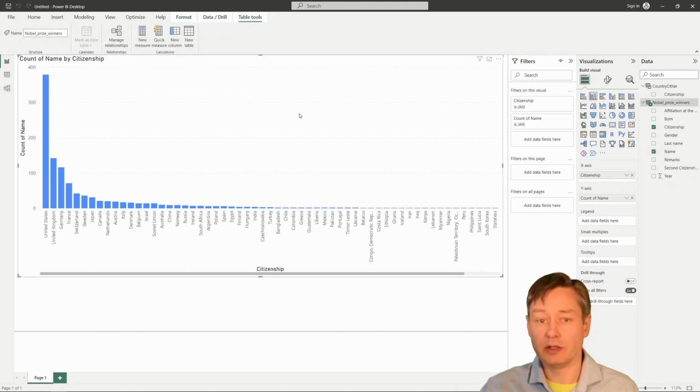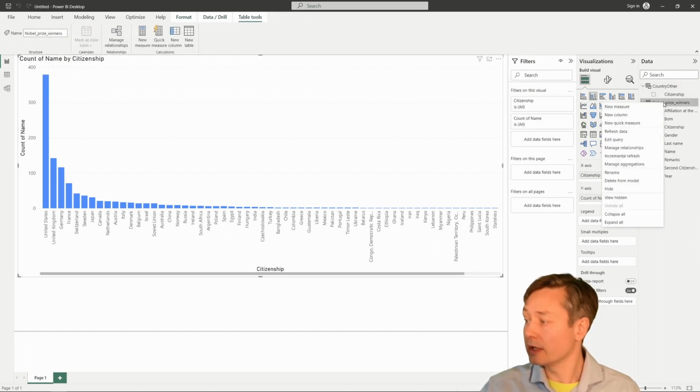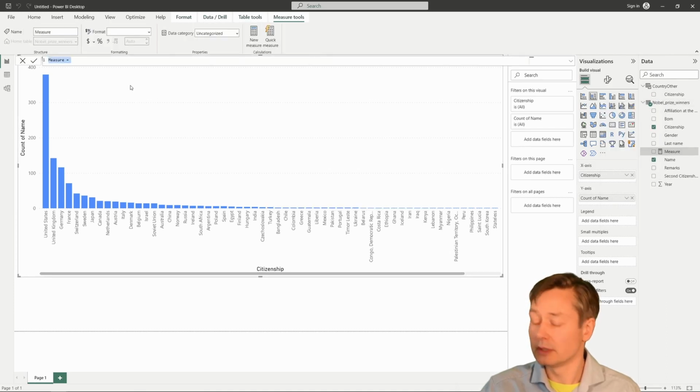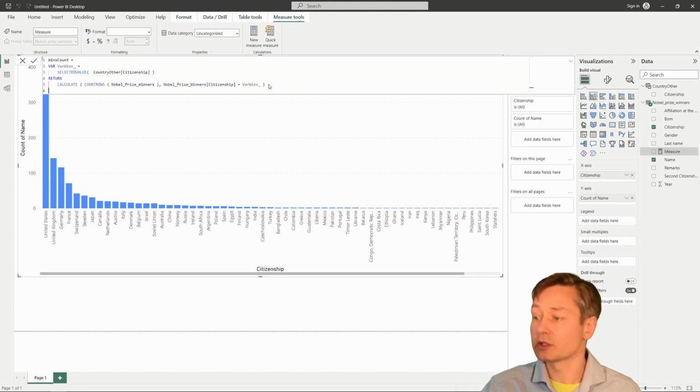Now let's create a new measure. Right-click on Nobel_Prize_winners and create a new measure. Add the following DAX command. This DAX command calculates the number of Nobel Prize winners per citizenship, which is represented in the country other table.